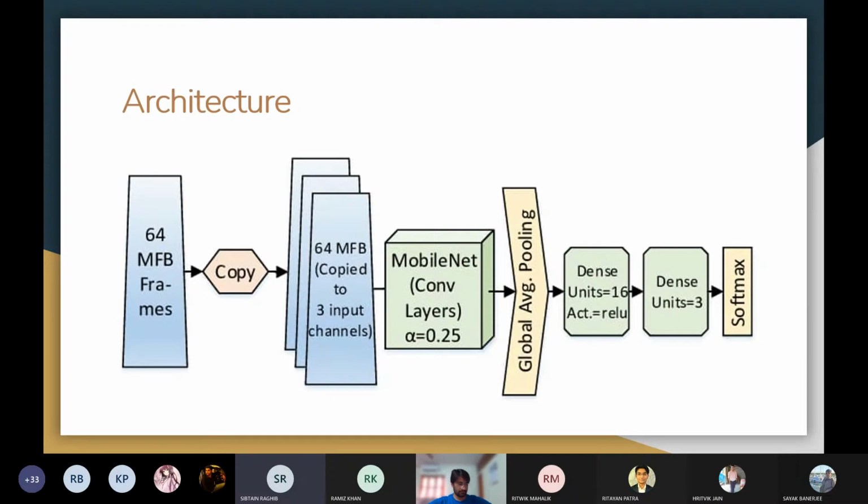Yes, sir. So I'll be explaining the architecture. The first part of the architecture is 64 MFB frames. This layer is the input image layer. In this layer, we can provide the input in the form of a video, and this layer will convert the video into various frames by taking a screenshot of the video at every second. So for every minute, we'll get 60 frames. These frames will be ready to be provided as the input, or otherwise we can directly provide images as the input to our model.